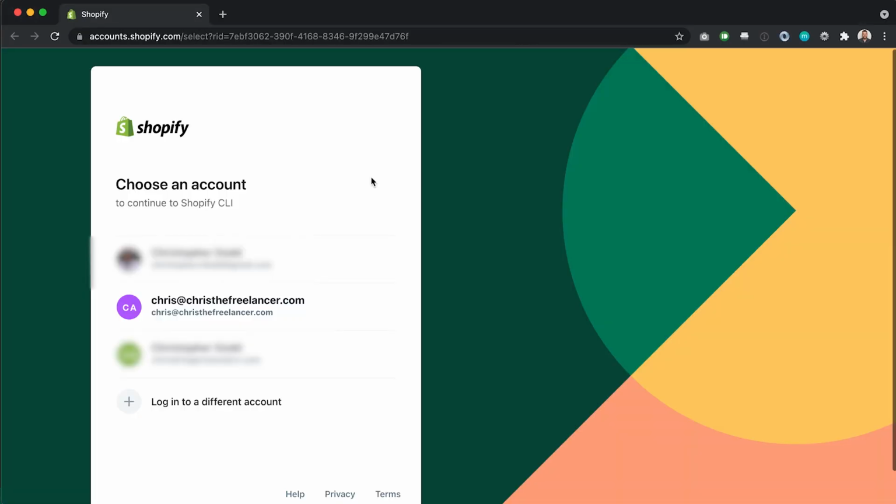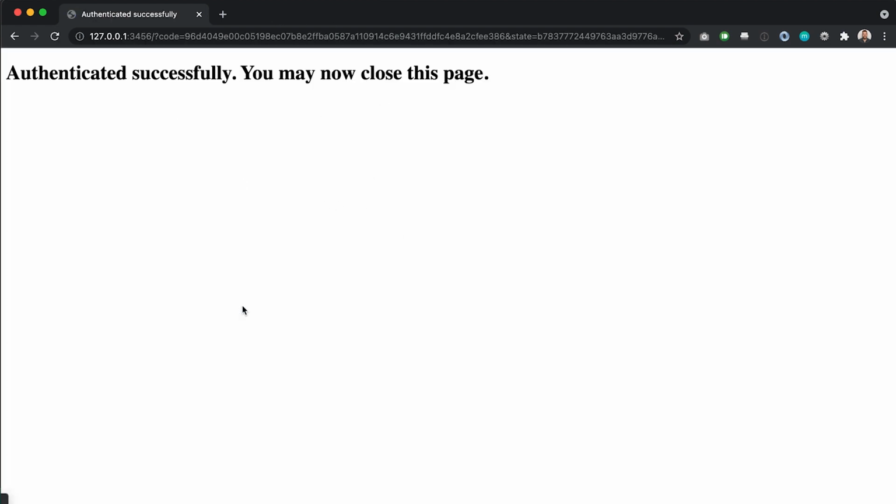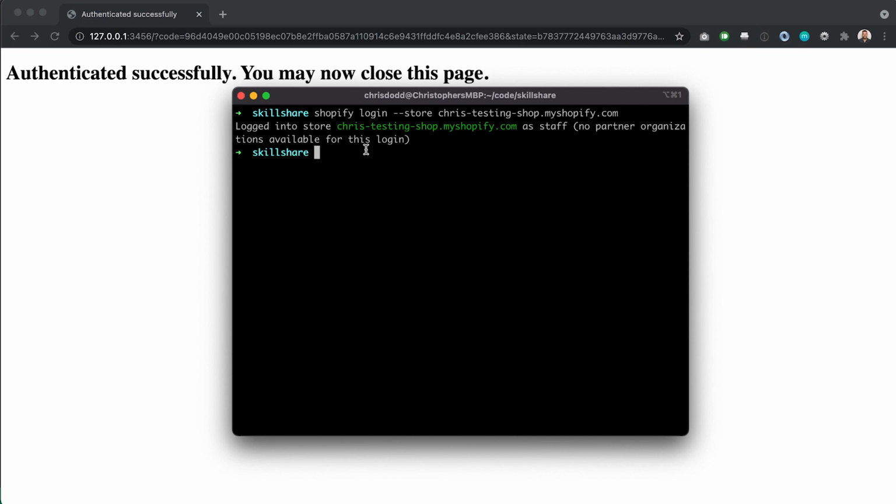Now it's going to open up a new tab in my browser, and I just need to select the account that I have as a staff account on my Chris Testing Shop, which is this one. Then it'll say authenticated successfully. You may now close this page. So now I'm going to swap back to my terminal application here. And as you can see, it says logged into christestingshop.myshopify.com as staff, which is very important. You can't log in as a collaborator through your partner's account. It has to be a staff member. We learned that in the last video on Shopify CLI.